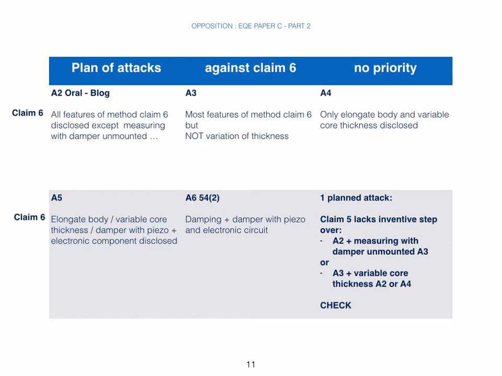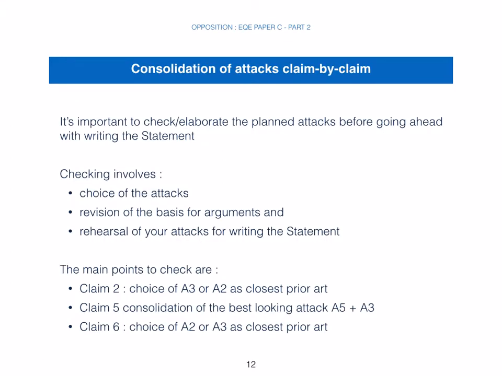Let's now go ahead with the checking and consolidation of our potential attacks. It's important to check and elaborate your planned attacks or your potential attacks before going ahead with writing the statement. Checking involves choice of the attacks, revision of the basis of the arguments in support of the attack, and rehearsal of the attacks for writing the statement.